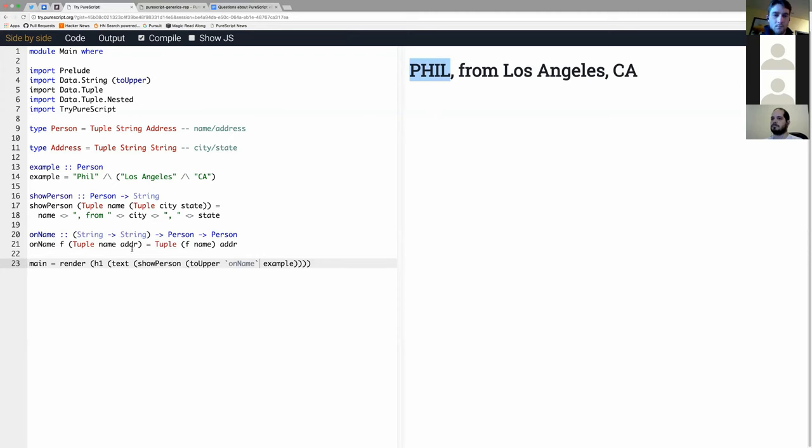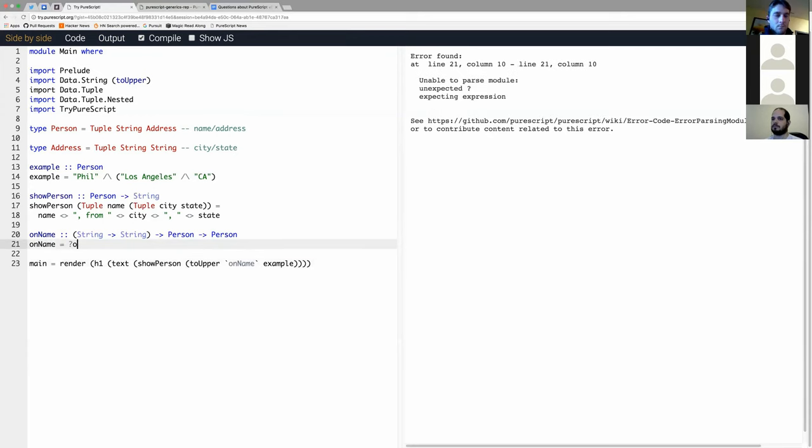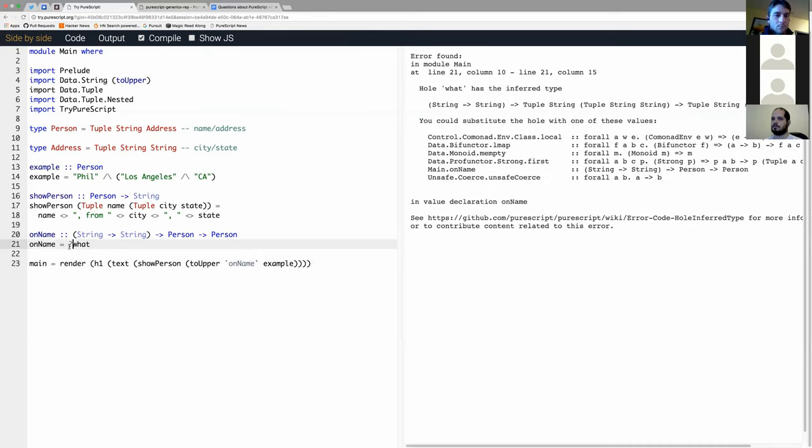But let's say I hadn't written this. I can try and figure out what to do here by putting a typed hole. We do that by saying question mark, and then we give a name. Then it will tell us the name and the type that it inferred. But now, in addition, it'll also do the search. It'll say, you can substitute the hole with one of these values, and it will type check. So we can look through this, and maybe there's something we could use. Some of these will work and some won't. I think LMAP will do what we want because it's mapping over the left component of a tuple.